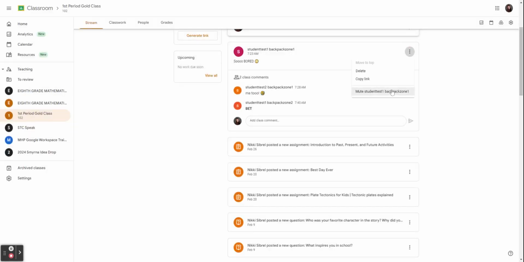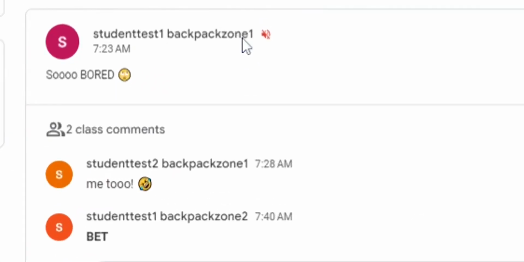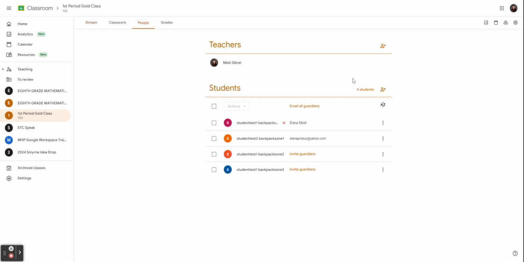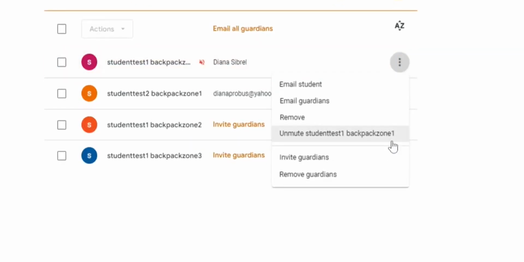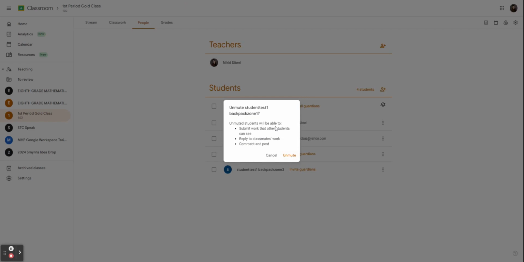If we decide that we want to mute a student, we can see here that muting a student, they can still submit work, they cannot reply to the classmates, and they cannot comment or post if you decide to mute that student. As you can see, this little red speaker with a slash through it means that the student is muted. The only way to unmute a student is to head back to People, select the three dots, unmute student. This will let you know that you are unmuting the student and that they can now reply to classmates, comment, and post.